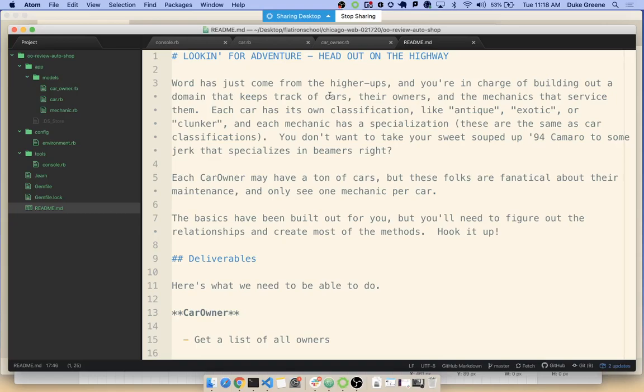So if it's a one-to-many between a car and an owner, the many needs to belong to the one. Right? That means to me that one object should be holding another object. Should it be a car owner holding a single car, or a car holding a single car owner? I like that idea. Here's why.